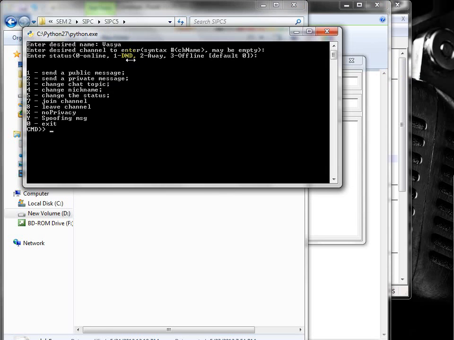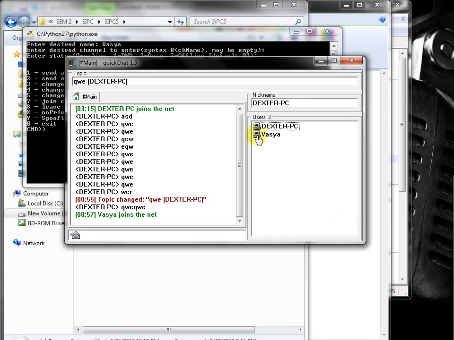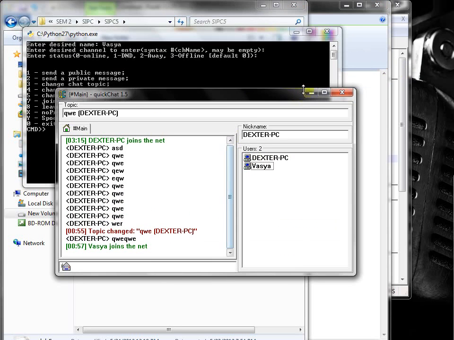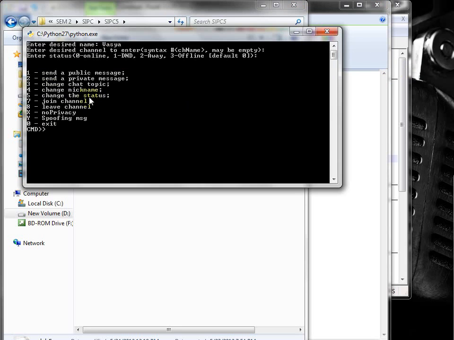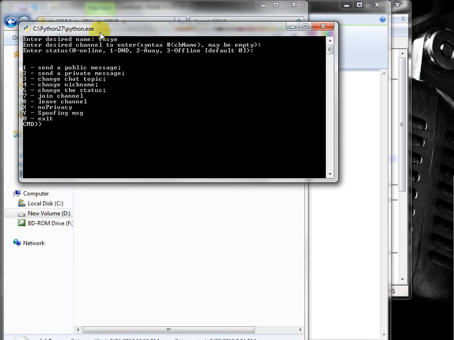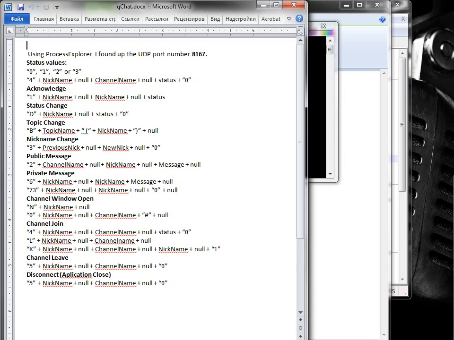So as you heard the message, here we are. Vasya joins the net, and we can write some messages to him. This is the menu of our client, and we can choose any of these functions to send a message or something. I won't show it right now. I would like to speak with you about the RFC.